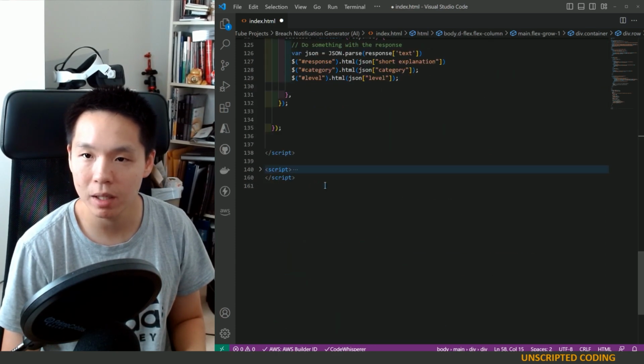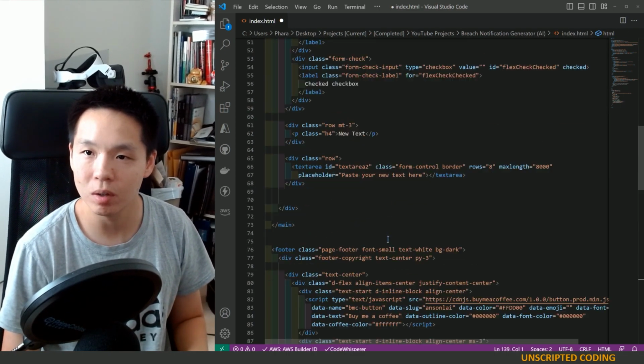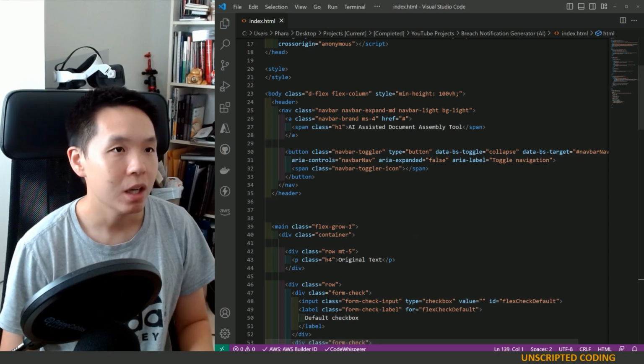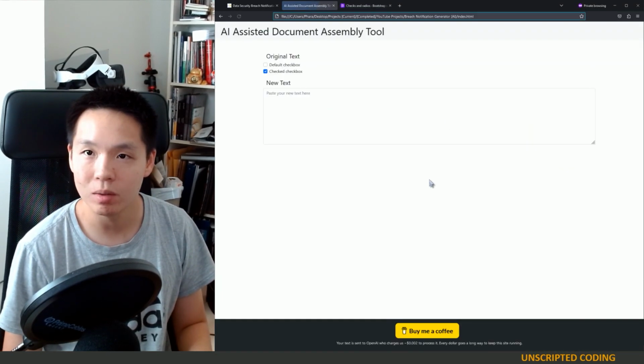Diff match patch. This is irrelevant. And then this one is our call to OpenAI. Okay, so let me share what it looks like right now.